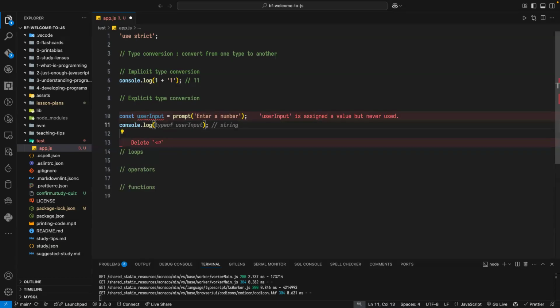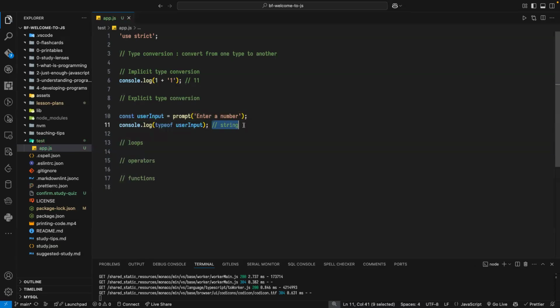What data type will it be? String. All the time it will be string. So anything we take from the input here, it will be string. Even if you enter a number, it will be string.